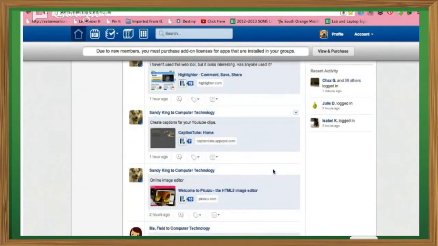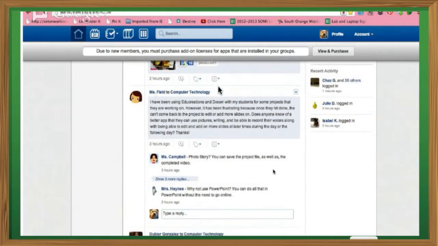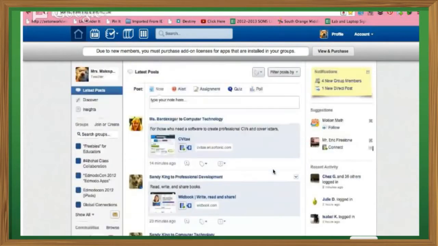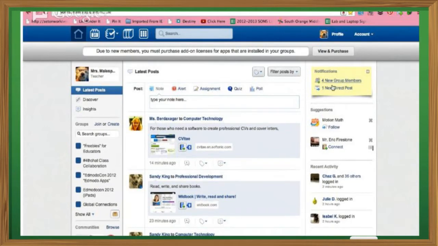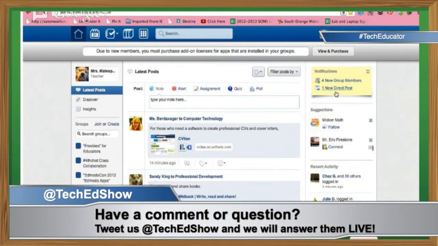When you scroll down, you can see all the posts, and then you see the different people and what's going on. You see the recent activity. So I can see all my students and when they've logged in and the times they've logged in. You get your notifications up here. So you see, I have 4 new group members. I have a direct post, which is when a kid talks to you and you talk back, but kids cannot direct message each other, which is very nice.